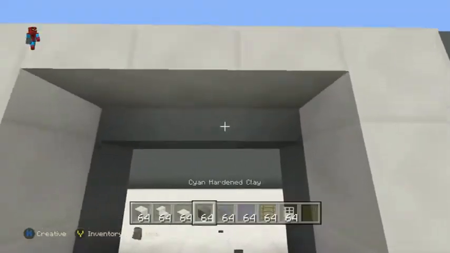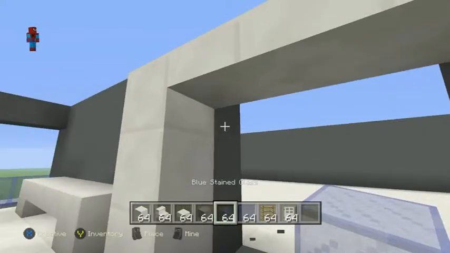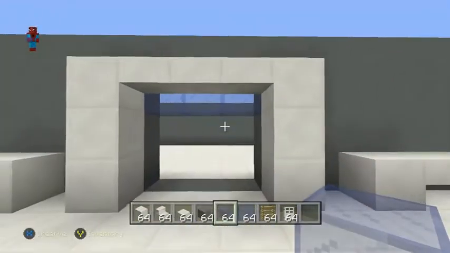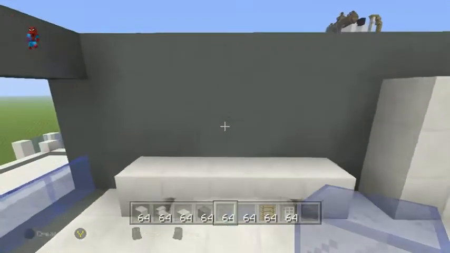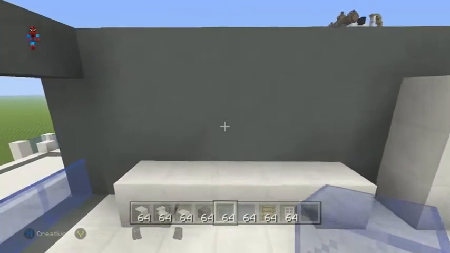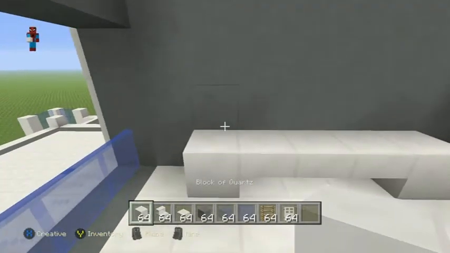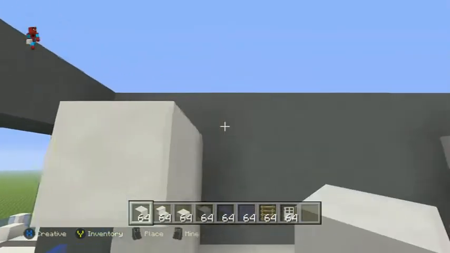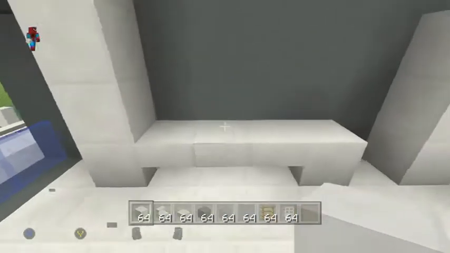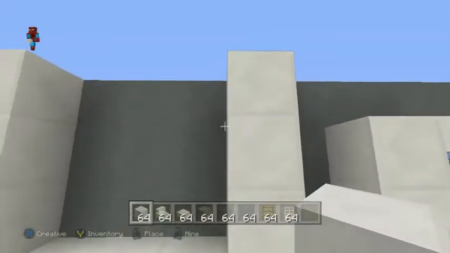So I'm going to knock that out. I'm going to knock out the top row, and I'm going to replace it with blue stained glass block to make it look nicer. These two things are going to be windows here, so I'm going to extend these 2 blocks of quartz on the left and right. I'm going to extend them up each by 3. 1, 2, and 3. And 1, 2, and 3, like that.